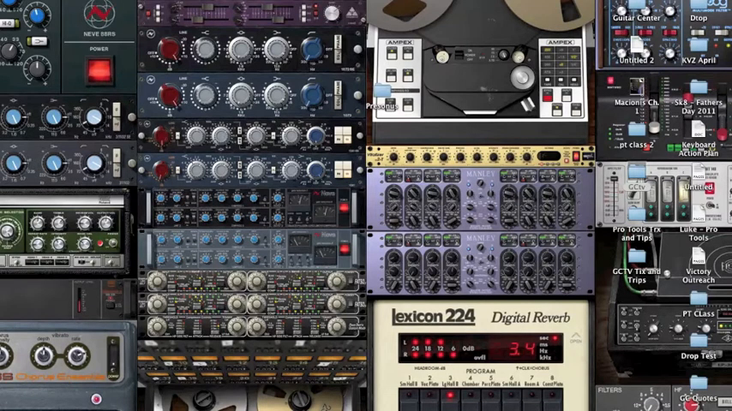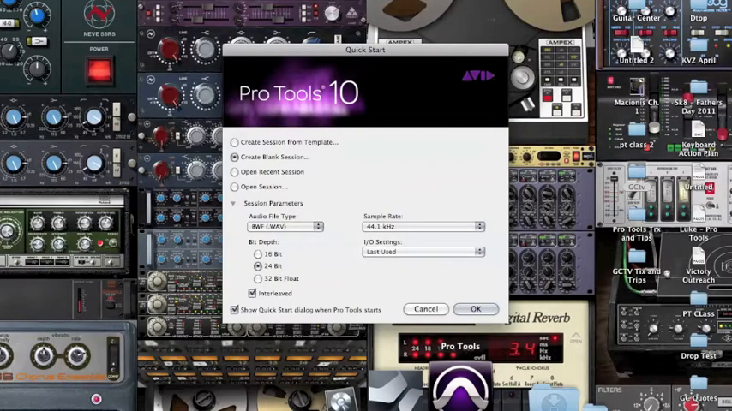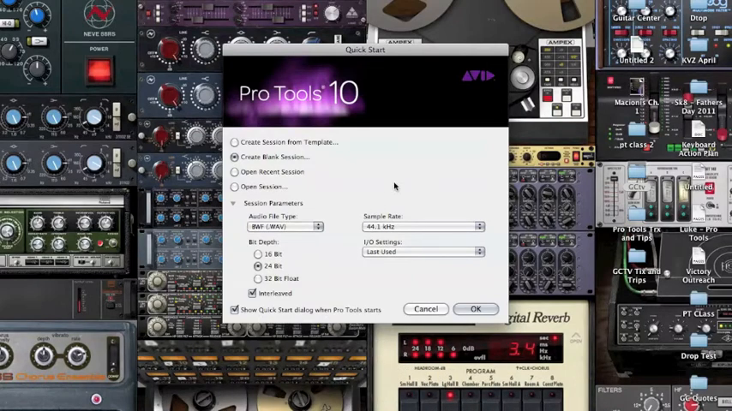So, let's go ahead and open up Pro Tools. The first screen you're going to see in Pro Tools 10 is the quick start screen. Now, you have a couple options here to choose from.